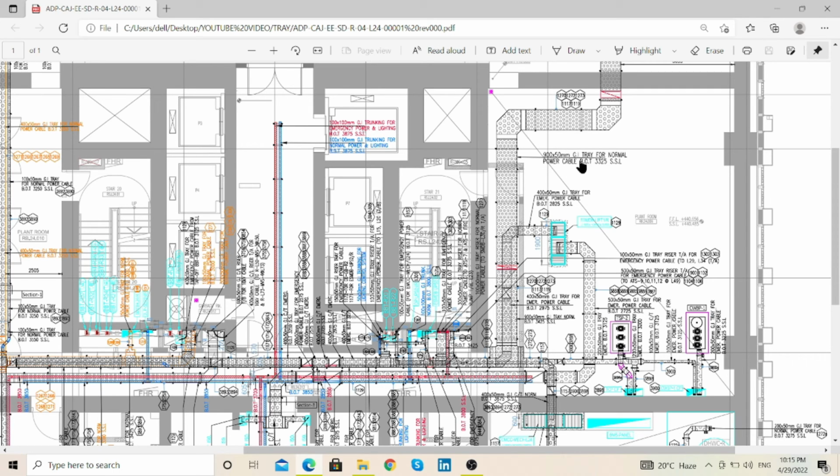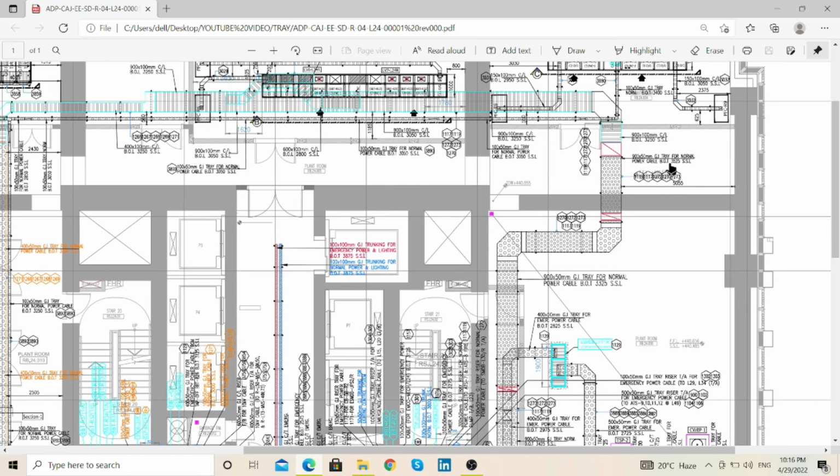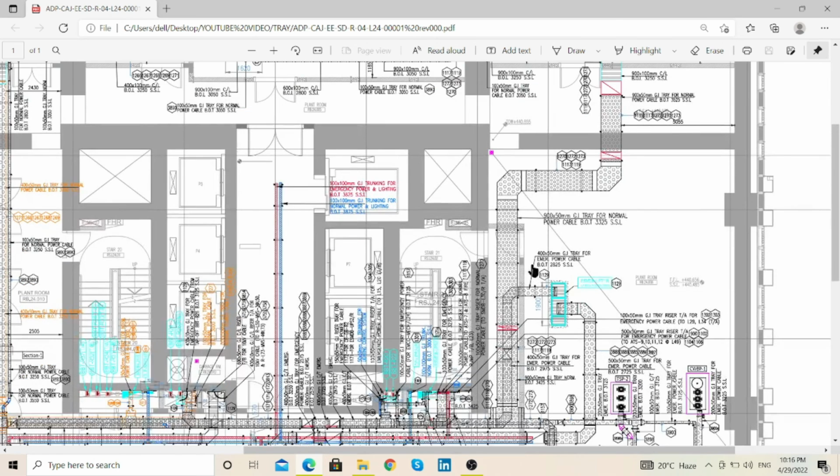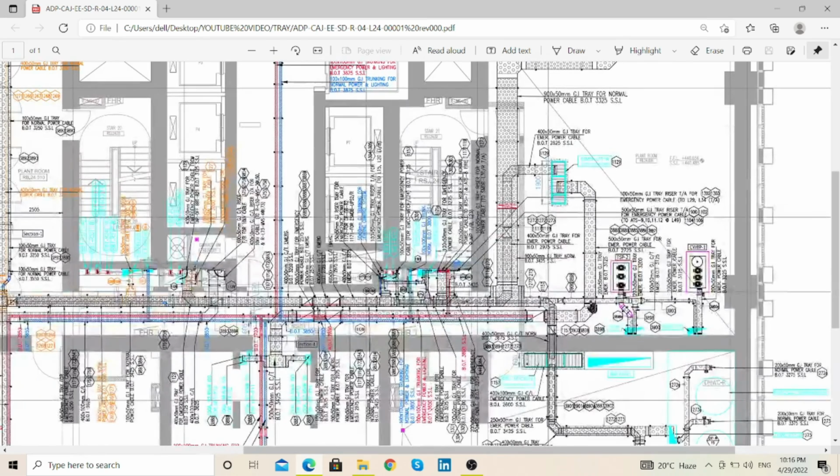GI tray, GI means galvanized iron tray. So guys, you can see here, this is the elbow part, this is the elbow part, and this is the offset part. If you see the height of the tray here, the height of the tray is different, and here the height of the tray is different. So this is the offset part, and this is the elbow part. This is a different size of tray, and this is a different size of tray. The sizes of the tray are mentioned in the drawing. This is a 900 by 50 mm tray, and this is a 550 mm GI tray. So everywhere the sizes of the tray are mentioned.